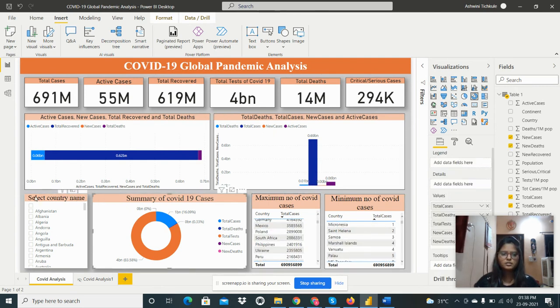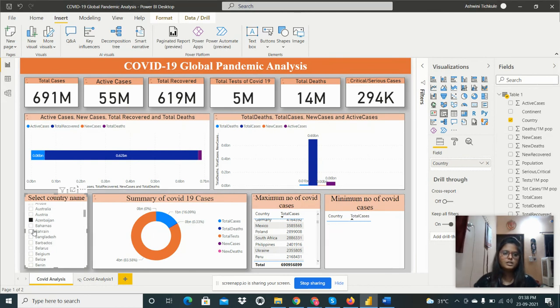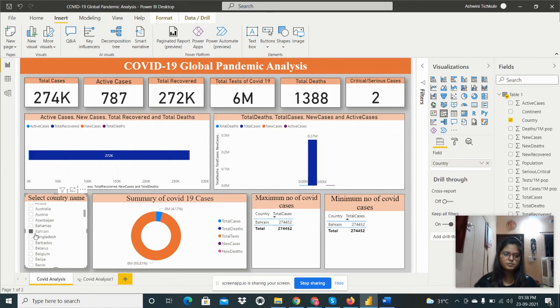This is the slicer I have taken from the visualization pane, and then I have added the country as a field. So we can select any country and see the data for that particular country. If I select this, let's select USA. After selecting any country, we are able to see the data for that particular country. I selected Taiwan.